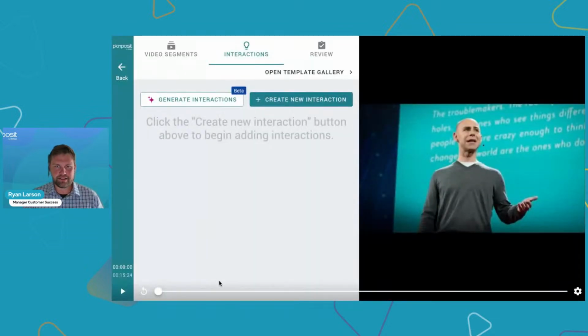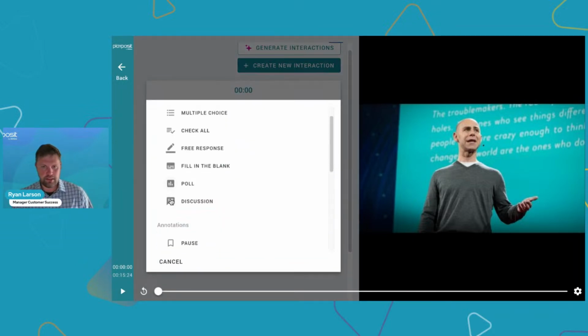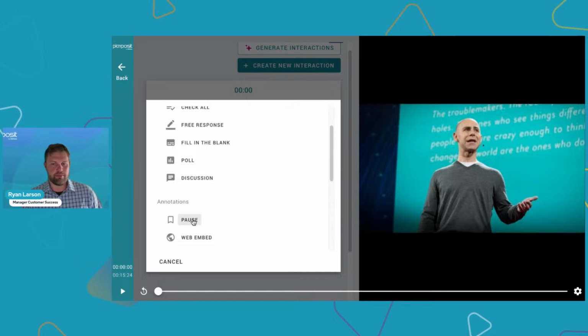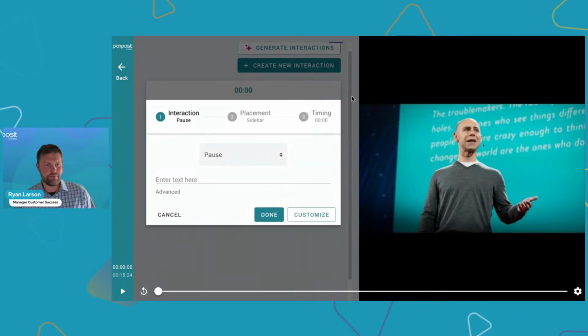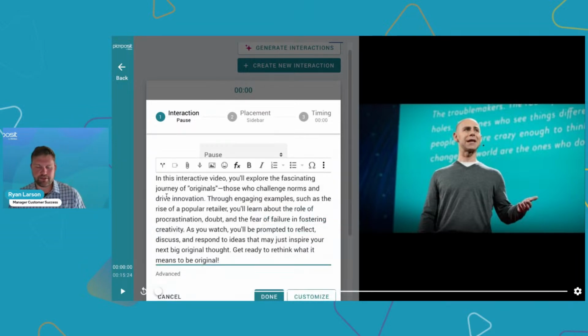And so I'm going to go back to my designer here, and I'm just going to start by adding a short piece of context for this interactive video. So I'm going to select right here, create a new interaction. I'm going to go to what we call a pause interaction, which is a text-based interaction, which allows me to give things like directions or introductions. I'm going to pull that in to our text box right here.